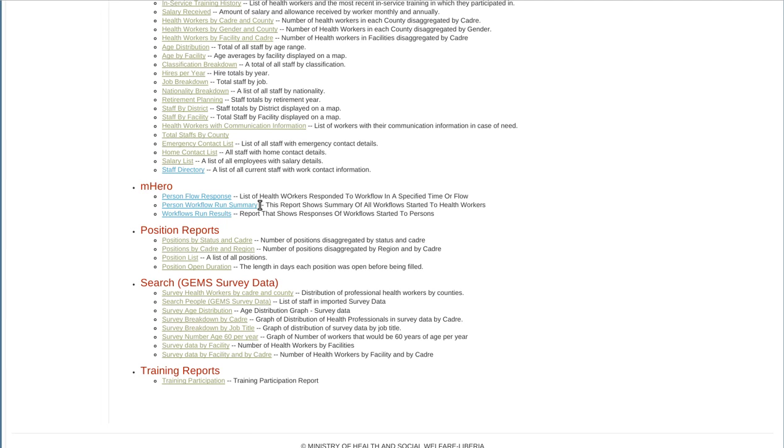In Workflow Run Summary, you'll be able to see a list of all workflows which have been started to health workers, and their summary, whether a health worker has responded to those workflows or has completed those workflows. Also, we have a person flow response. This shows a list of health workers who have responded to any workflow in a specified time. So let me start by taking you through this workflow run results.